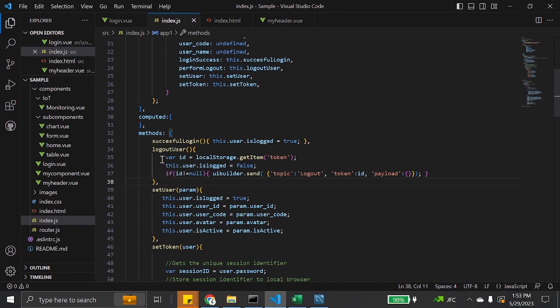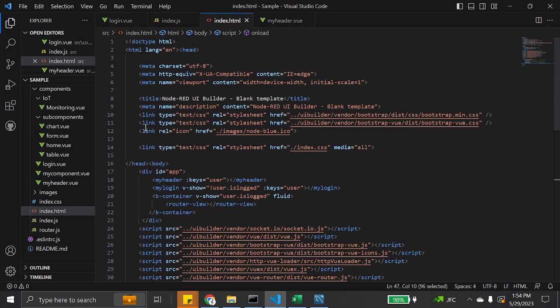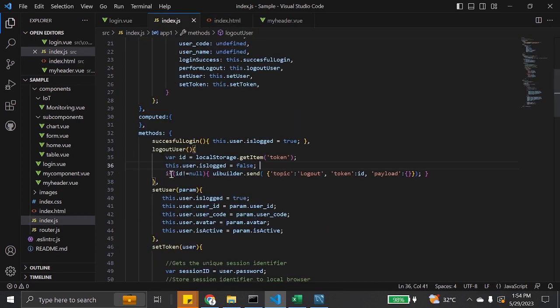So what will it do when called? The logout user will check if the token exists, and whether it exists or not, it sets the islog flag to false, which in turn displays the login form and hides the B container. If ID is not null, we perform UIBuilder.send with the topic logout, token ID, and a parameter empty payload.